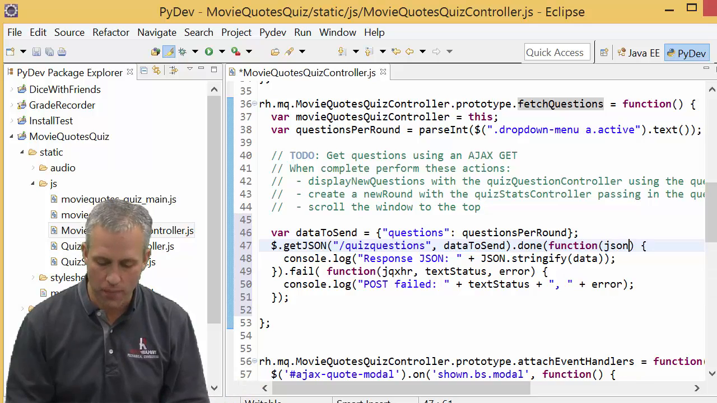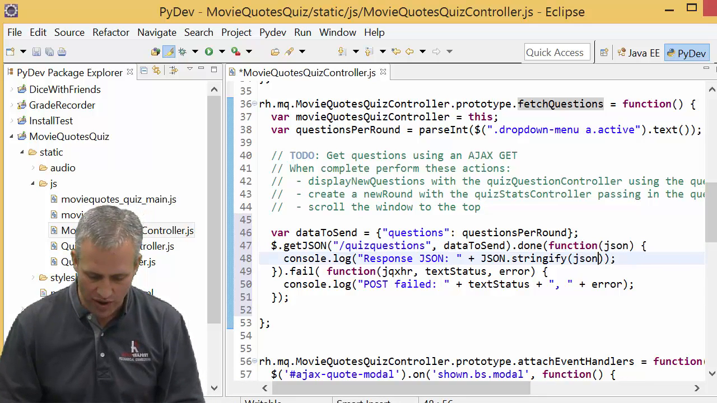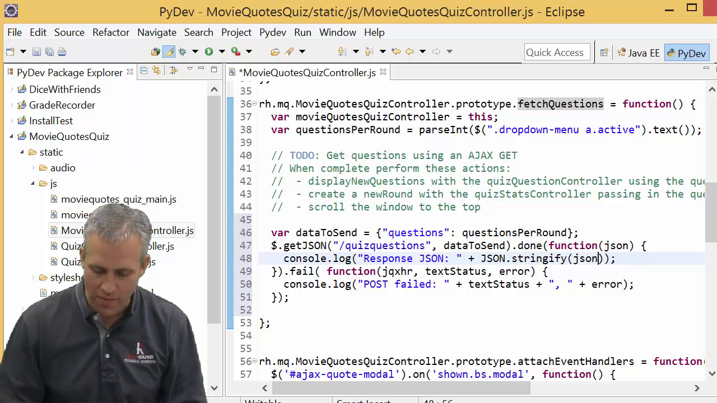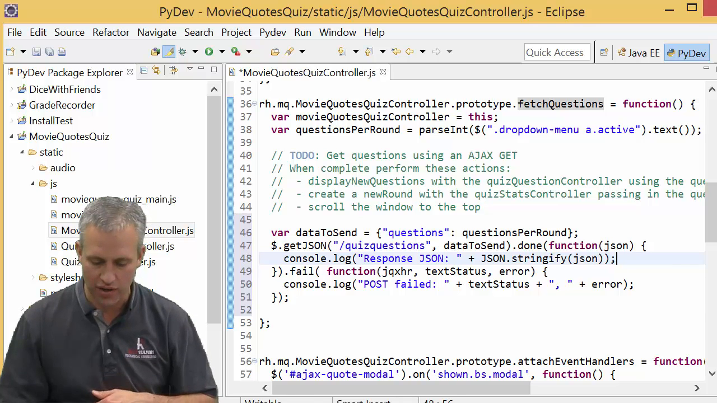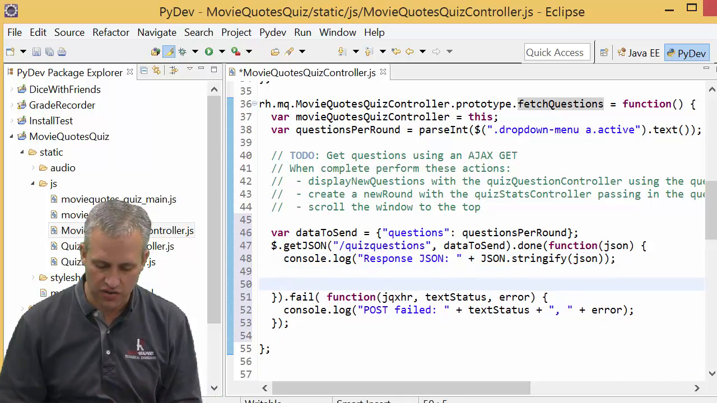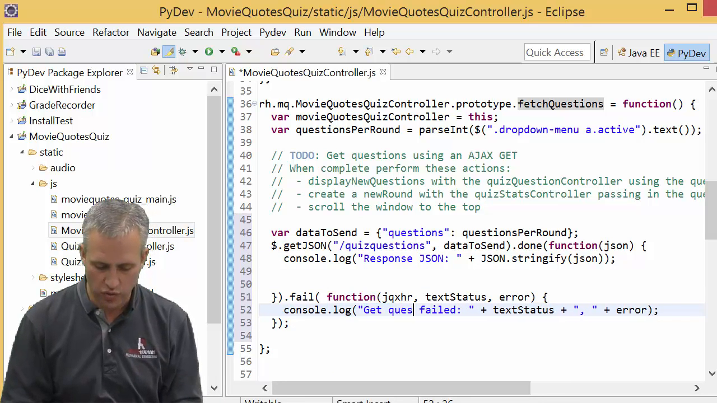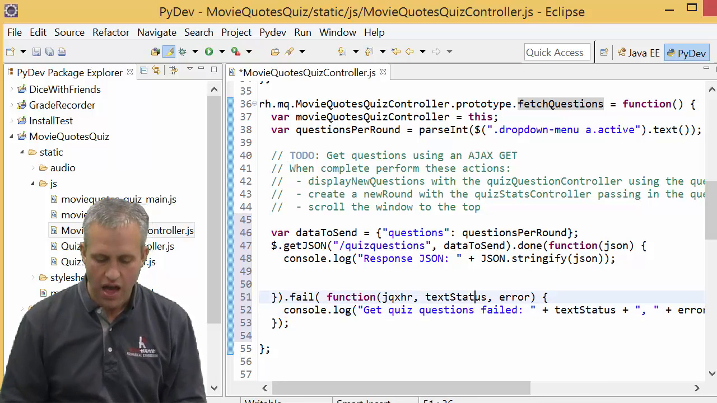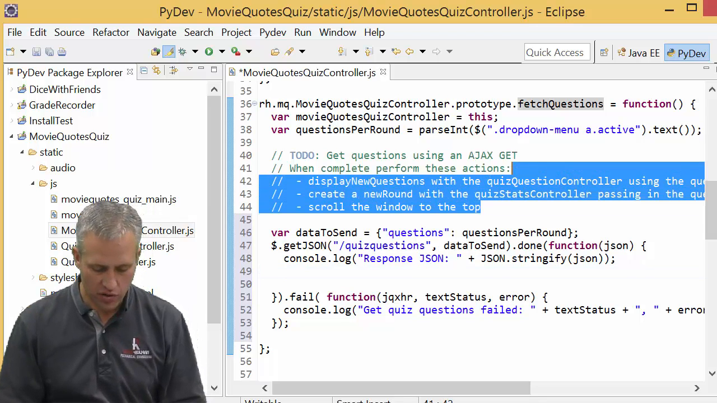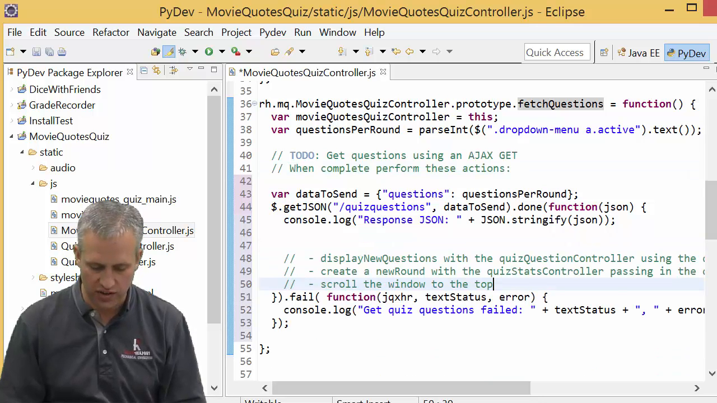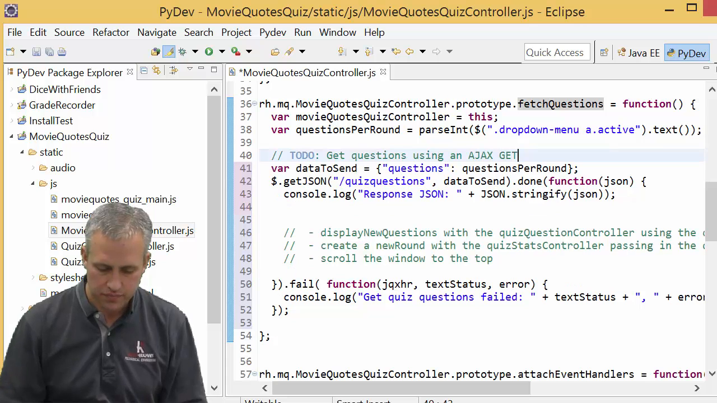Also, for no apparent reason, I've been making my variable be JSON whenever I use the get JSON method. It's JSON in both cases, but I've been using that variable name. Now what's different is, instead of saying post failed, we should probably say get quiz questions failed. And then we actually are going to have to do something with the response. So I'm just going to go ahead and copy in what these various to-dos were, and we're just going to go through and we're going to make them happen, right?